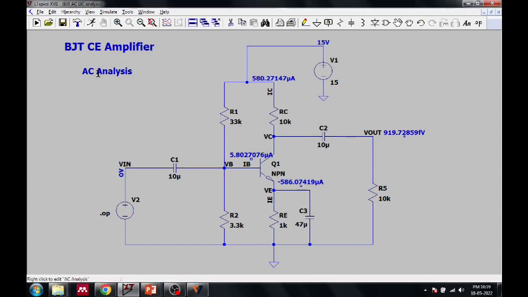So for AC analysis, we need to do two things. First, check the amplification, and second, find the frequency response of the circuit. To check the amplification, I need this B2. I have to provide a voltage AC source here in B2.